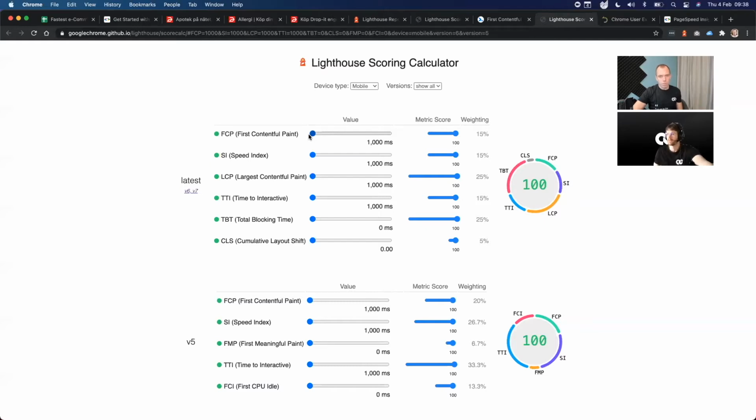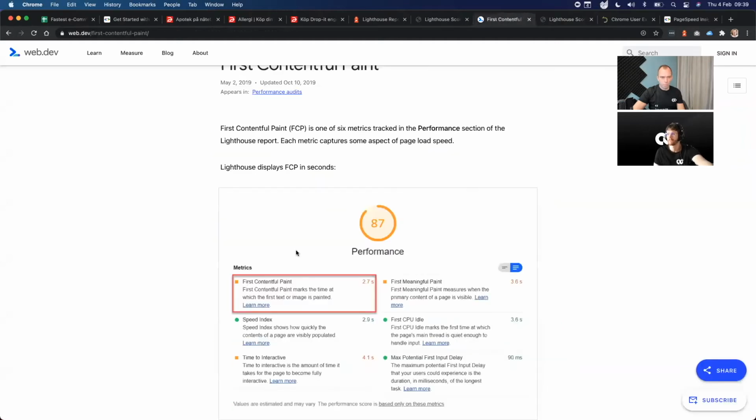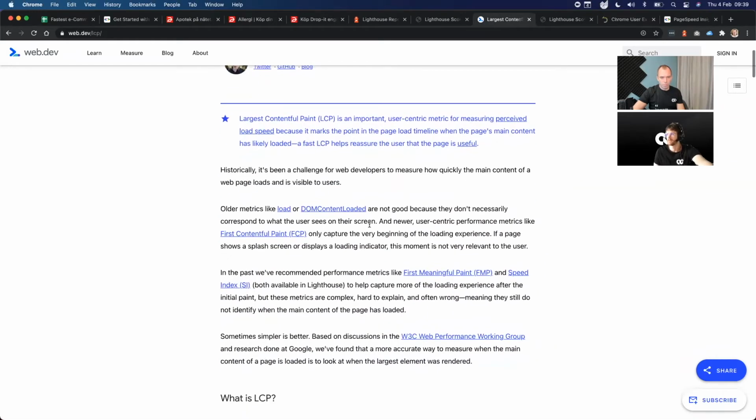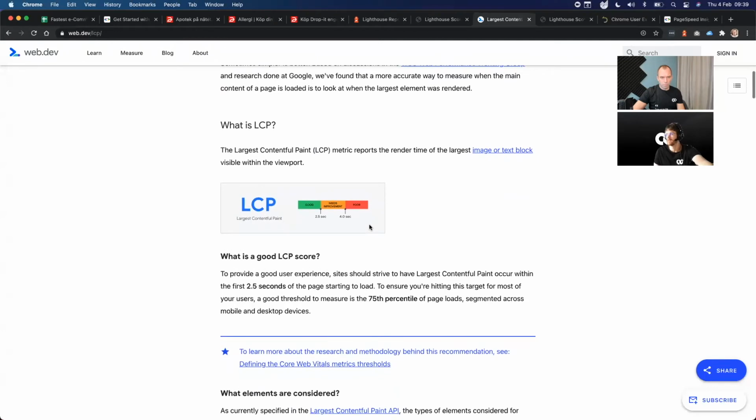So if you would have a high server response, it would push largest or first contentful paint. I tried to sort them in order when I go through them, and also kind of based on how big a part of your score there is. So the next one I have is largest contentful paint, and that's a new metric. So this is 25% of your score.